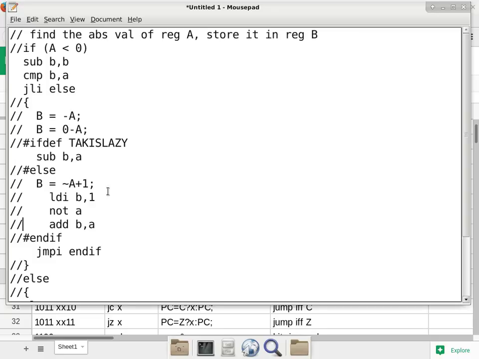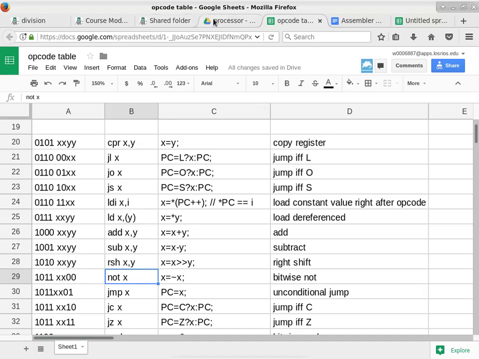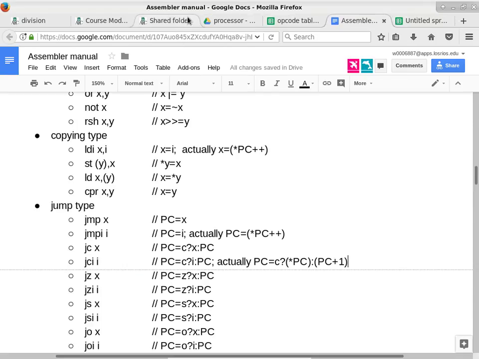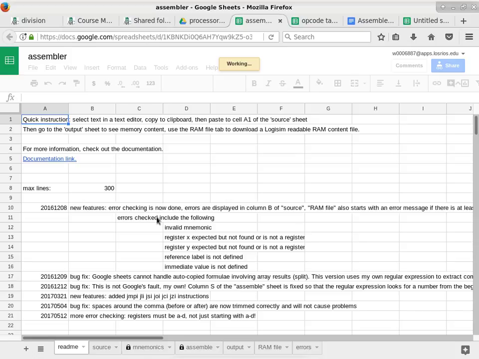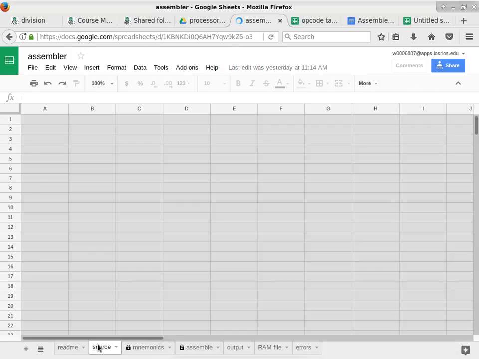Once you understand the instructions and you go like, yeah, I know what sub is going to do, I know what compare is going to do, then we can just go ahead and do this. So you do Control A, Control C, copy all, go to the assembler sheet. Okay, I haven't opened it today yet. So we go to the assembly sheet here. You go to the source tab. Okay, the source tab is right here.